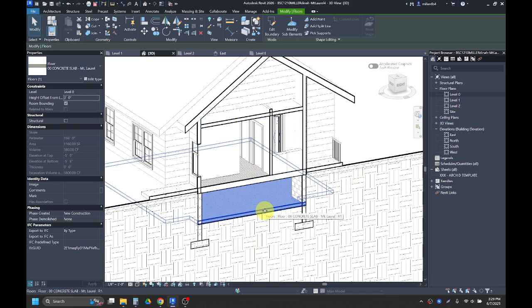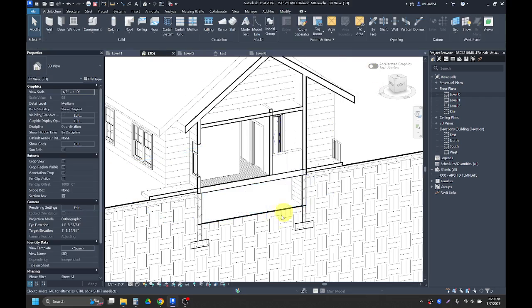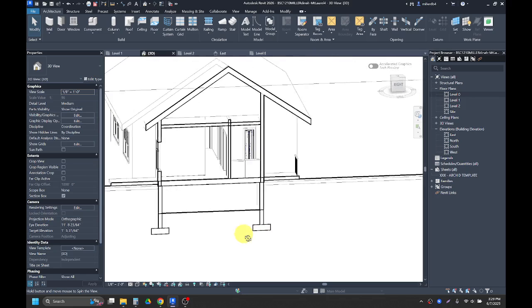Now, this floor is not actually part of our foundation. We don't want it in there. We just used it to excavate. So then I would right click, hide in view element. And now it's just not part of our drawing in here as well.